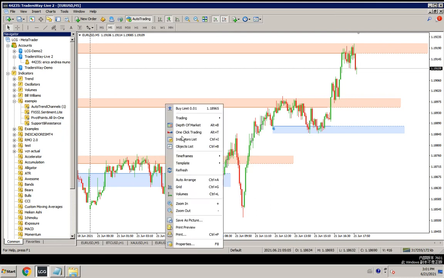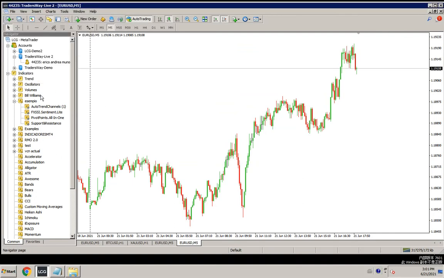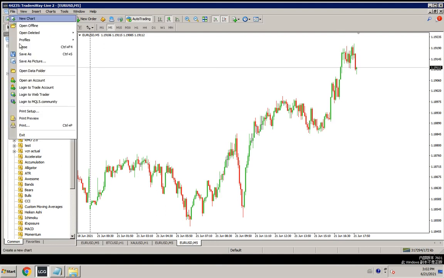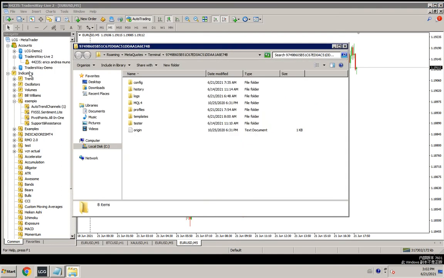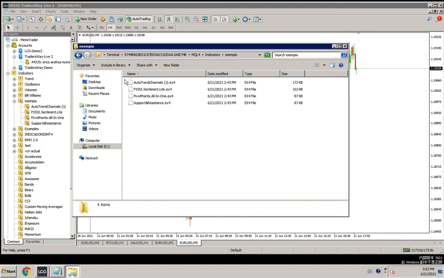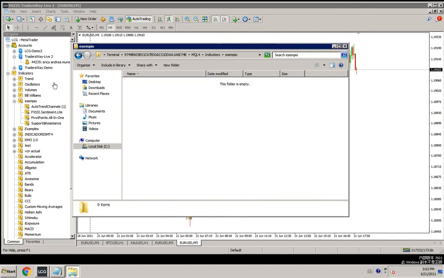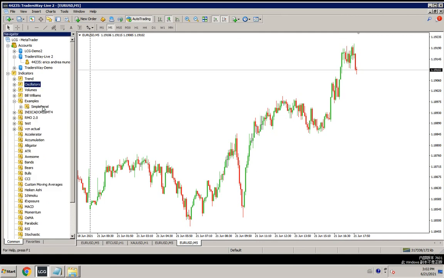Let's say now you want to delete the indicator: go to indicator list, delete, and you also want to remove the file from inside of your Metatrader 4 folder. The same, you go File, open data folder, MQL4, indicators, esempio, choose all of them and click in delete. After that, you just refresh in your Metatrader 4 and you can see that they have disappeared.